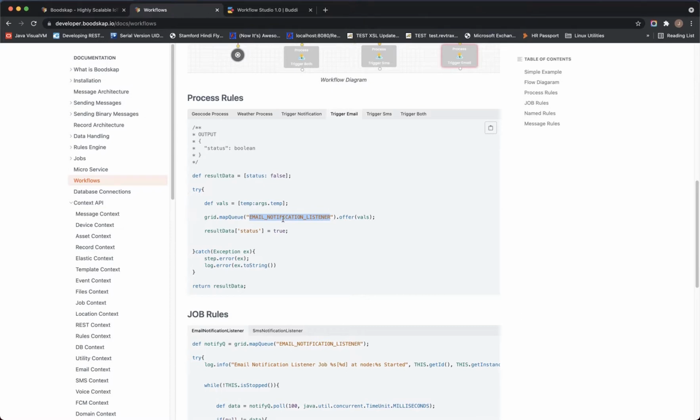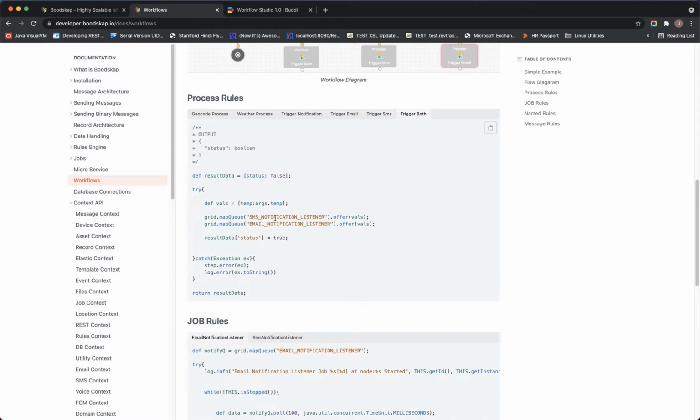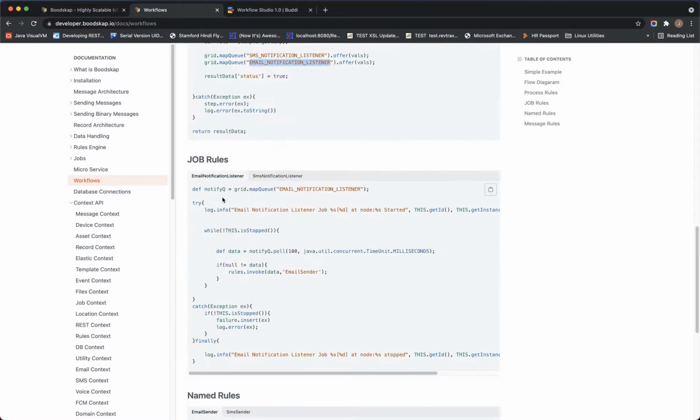Imagine if you have hundreds and thousands of users triggering SMS or email or voicemail, the process may stall. Effective queue processing will give you much more flexibility to handle large volumes of data. Similarly, for trigger SMS, we are using an SMS queue and pushing the data to the queue. Trigger both process does the same thing. It pushes the data to the SMS queue and the email notification listener queue.